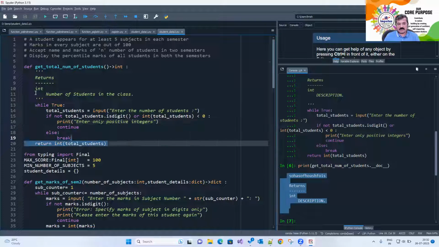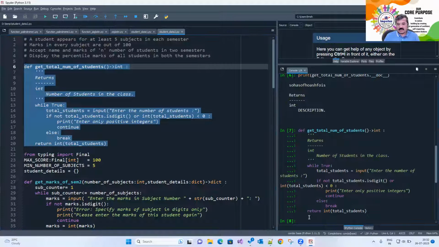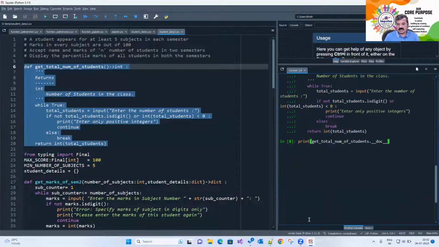Now that this function documentation has been added, let's check it out. Has it really got added? So here I run that particular function again, and I say dunder doc. It says returns integer, which is nothing but number of students in the class. So that becomes interesting, and how easy it is. We just have to say number of students dot doc, the documentation comment.